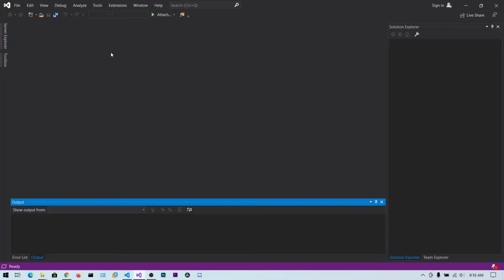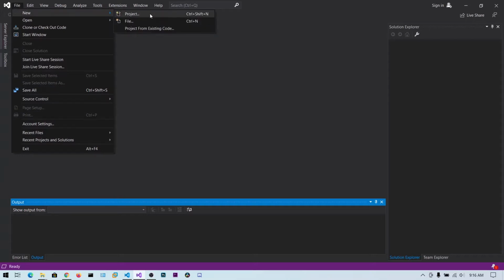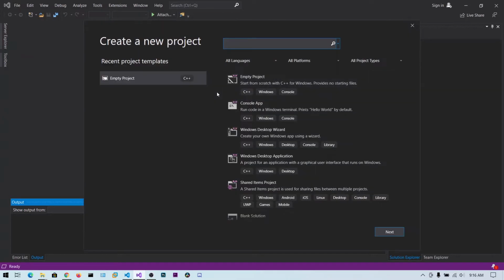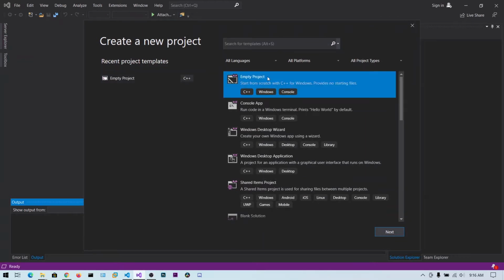Okay, now to create a new project, we are going to create the Visual C++ project, and then we are going to write the assembly code in it. So click on file, new project. We are writing a console application, so you can just click on empty project. You can also choose console app, but it will print hello world by default, and we do not want that, we want to print our own. So click on empty project.